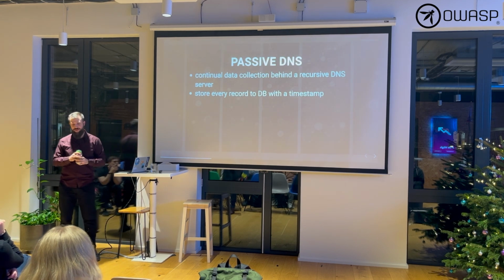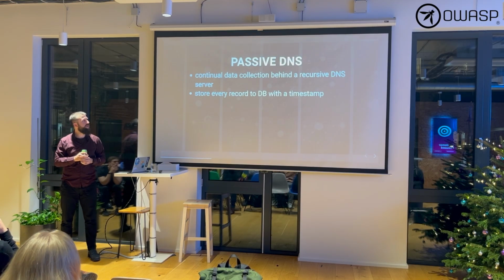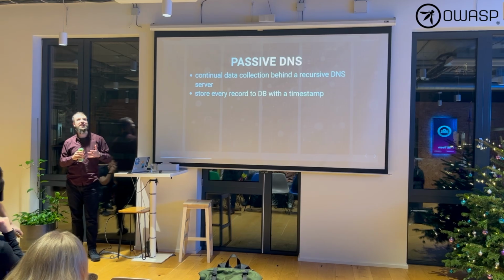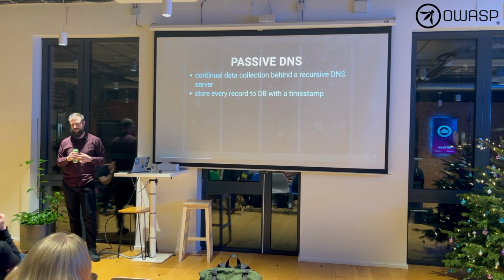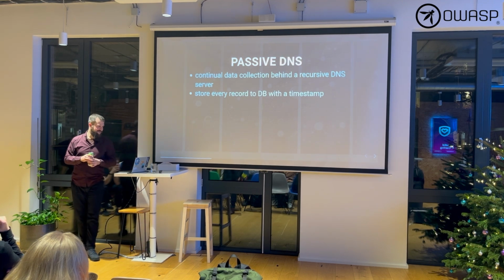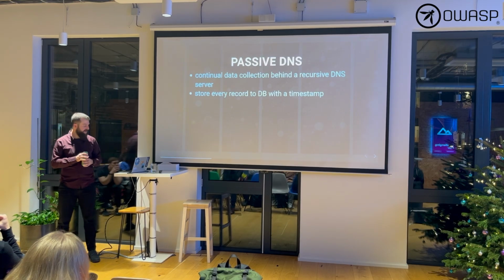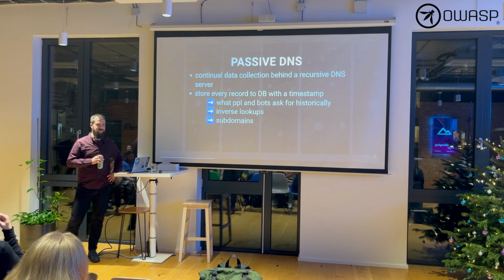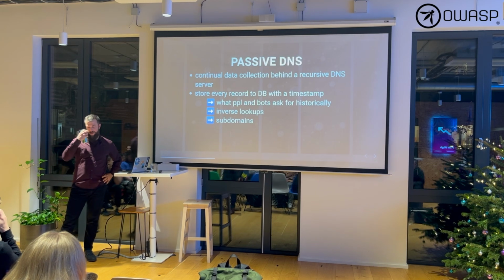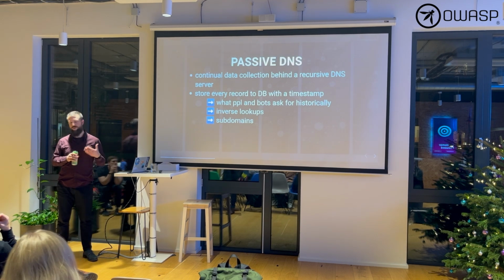There's one more I'm actually aware of, and it's passive DNS. It's fancy stuff. This is for some of you who might not know it. It's a service that continually samples data and collects all the records, usually behind the recursive DNS server, because if you collected it before the DNS server, it would violate some privacy or something like that. It then stores every record with a timestamp, and you can get interesting insights into what people are searching for historically. If some event happened a month ago, or a week ago, or a year ago, you can correlate and look up this information, which might not be available otherwise. So we can do inverse lookups also and enumerate subdomains very easily.